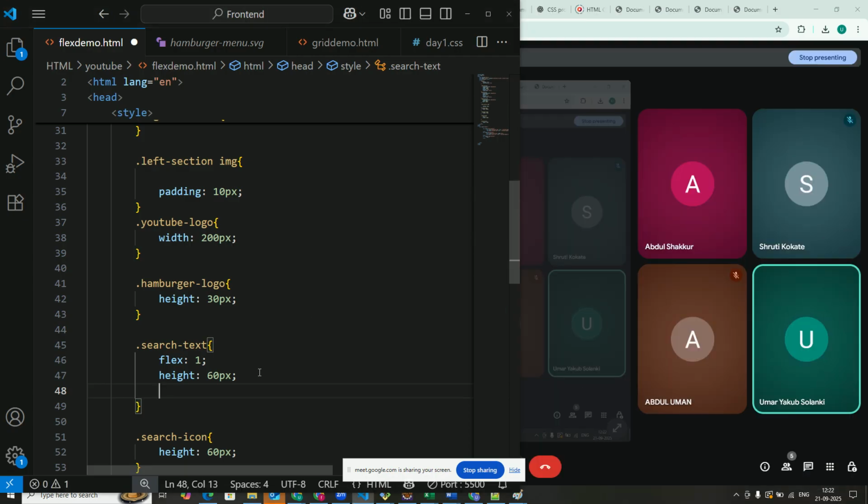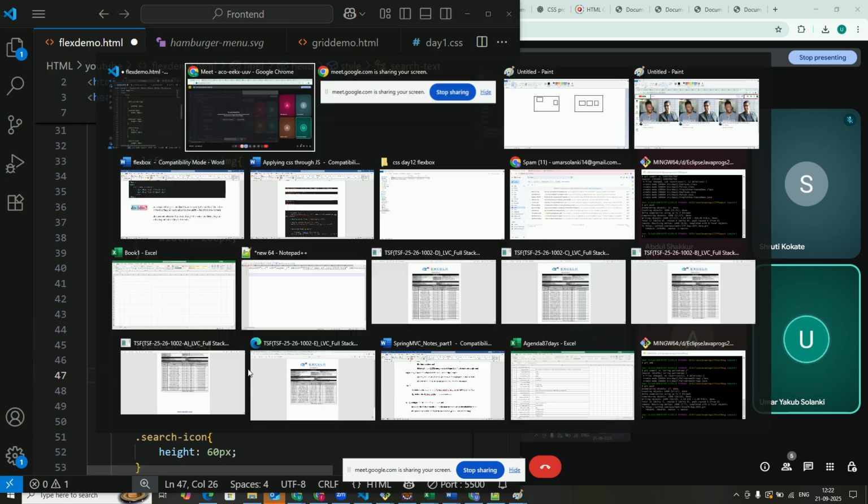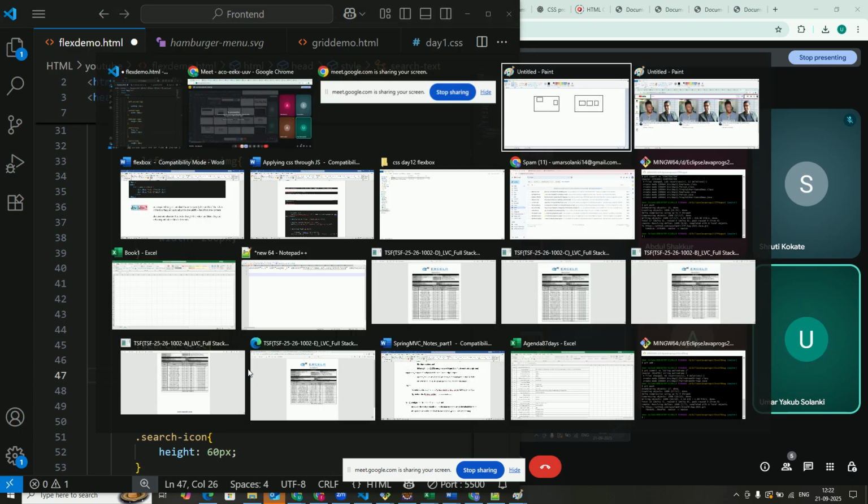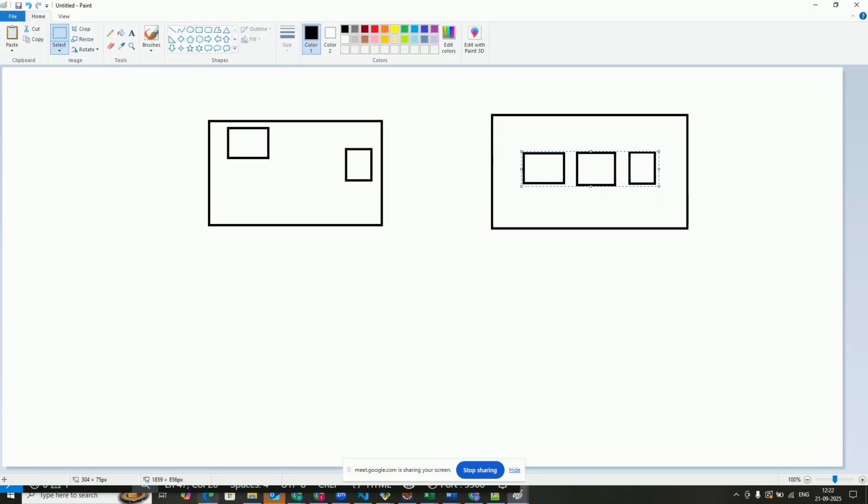I said the height of the text box is 60 pixels, right? So let's see how a 60 pixel height text box should look like.